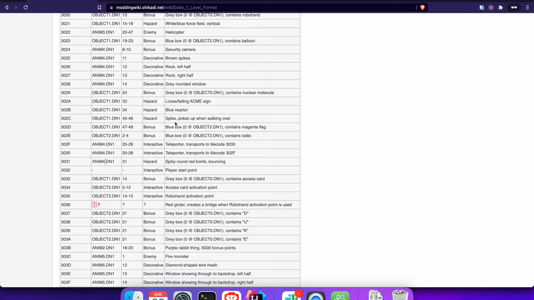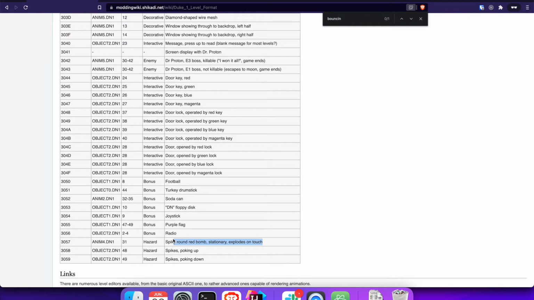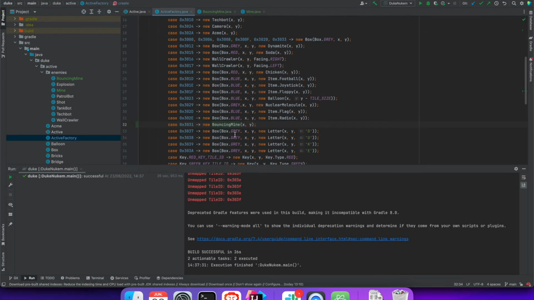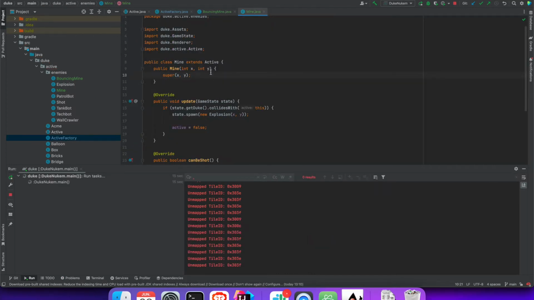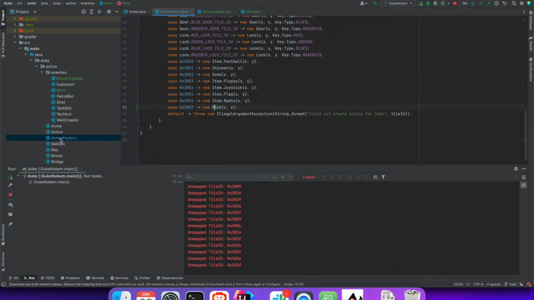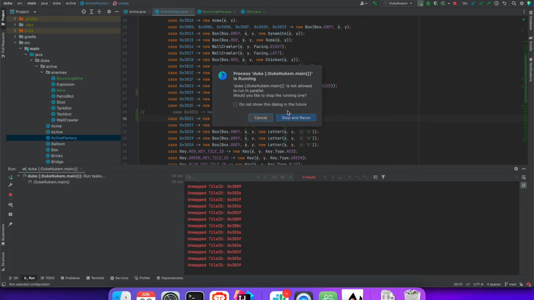Okay, let's go here and let's find the stationary mine. So let's see. Here, stationary explodes on touch. It's 3057. So let's go to our active factory and add 3057 as well. So this is a regular mine, not of the bouncing type. And the stationary mine is not actually present in level 1. So what we'll do for now is in this active factory where we do the bouncing mine, let's do a temporary stationary mine here. And let's run the game.